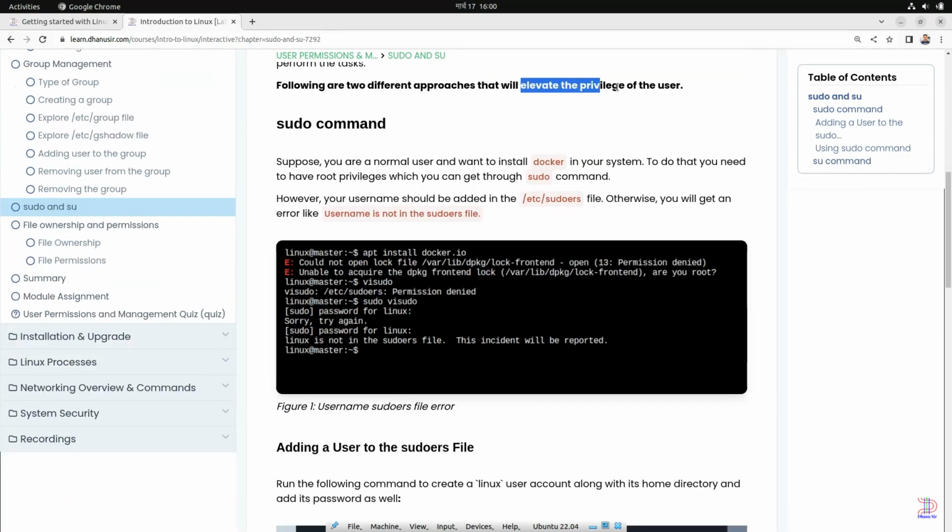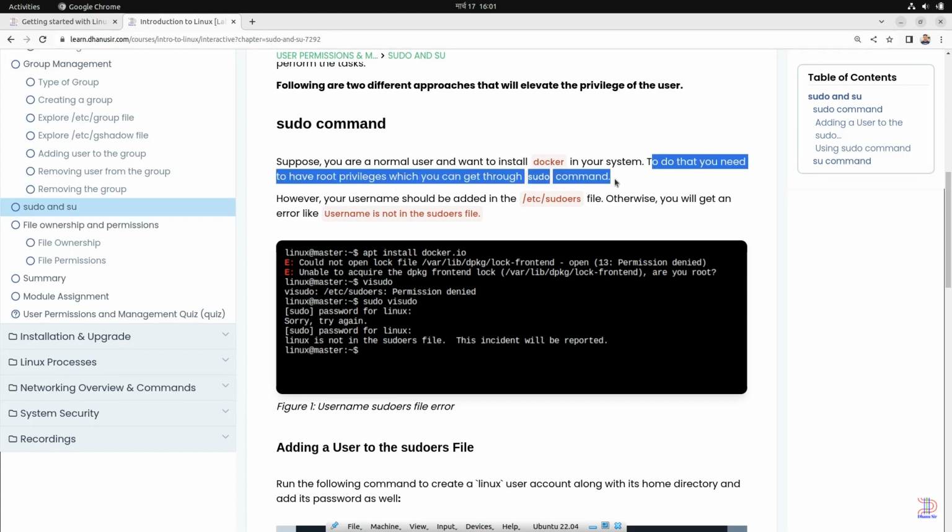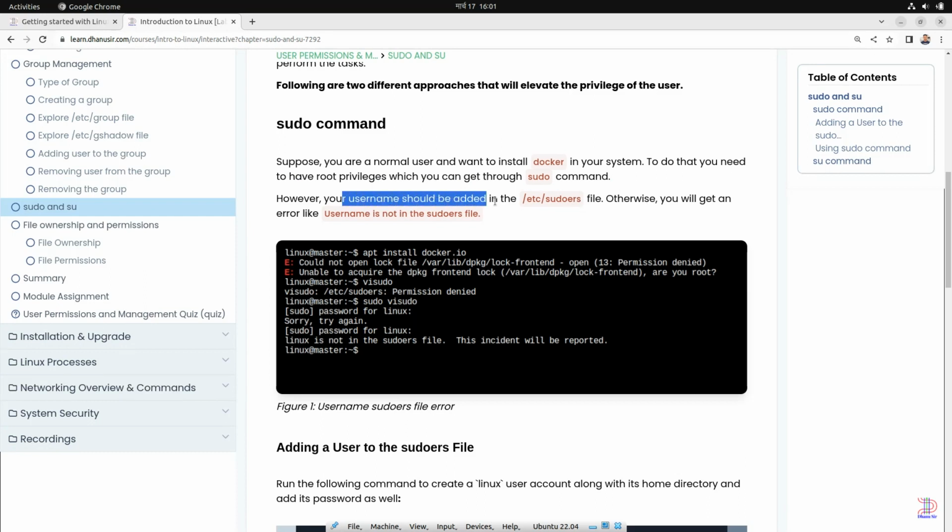We can elevate the privilege of a user with the following two approaches. The first is the sudo command. Suppose you are a normal user and want to install a package called Docker in your system. To do that, you need root privileges, which you can get through the sudo command. To get sudo privileges, your username should be added to the /etc/sudoers file. Otherwise, you will get an error like "username is not in the sudoers file".